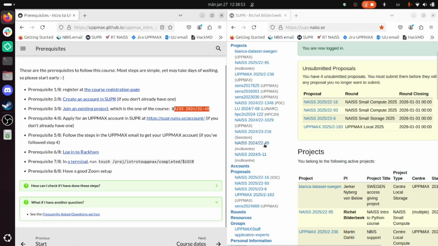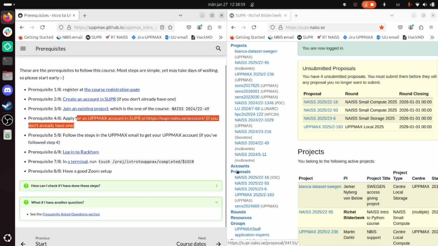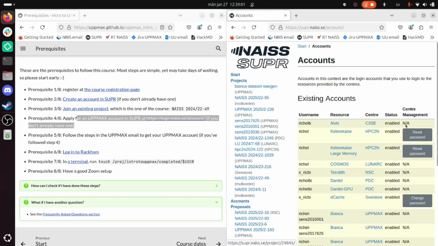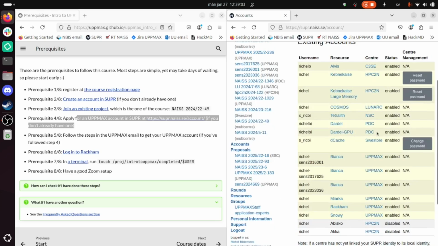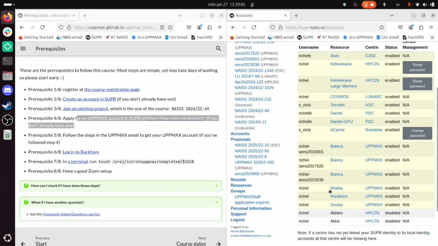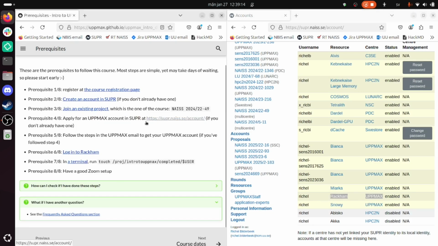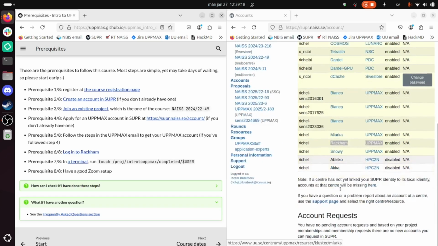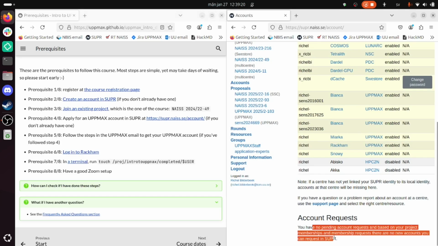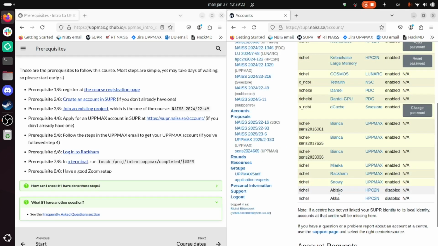So if you have this, then you did it. But we also need to have an UPPMAX account, and you can see this here under accounts. So you see my accounts, I'm a member of multiple centers. Look for the word Rackham and UPPMAX. If you have a row there, you did it. Yeah, so this is how you need to request this here at accounts, here account requests. You can request there.